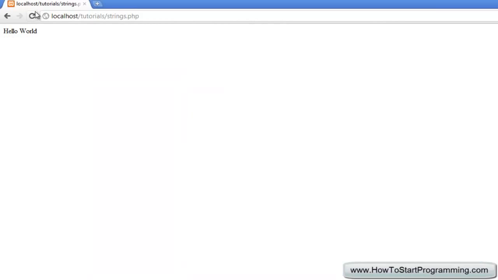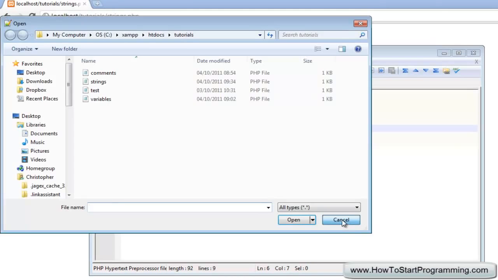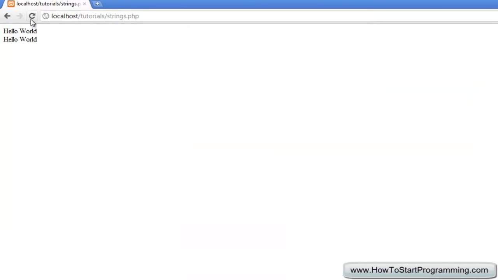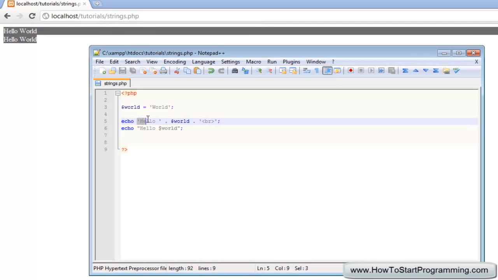We save that. You'll see that we've used single quotes and we've concatenated a variable onto it. If we wanted to do this with double quotes, we would just do echo hello world, and looking at that, it looks a lot easier to do with double quotes, doesn't it? We save that, reload it, same thing. But the difference is with performance. But also what I'm going to discuss now is how to echo out HTML.